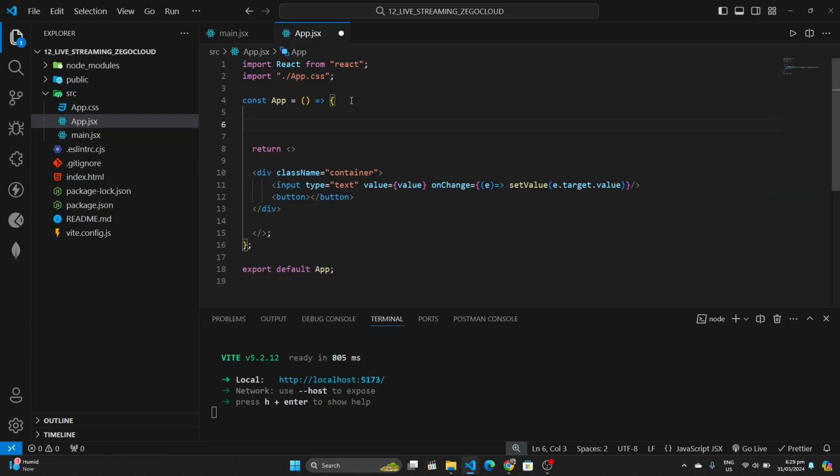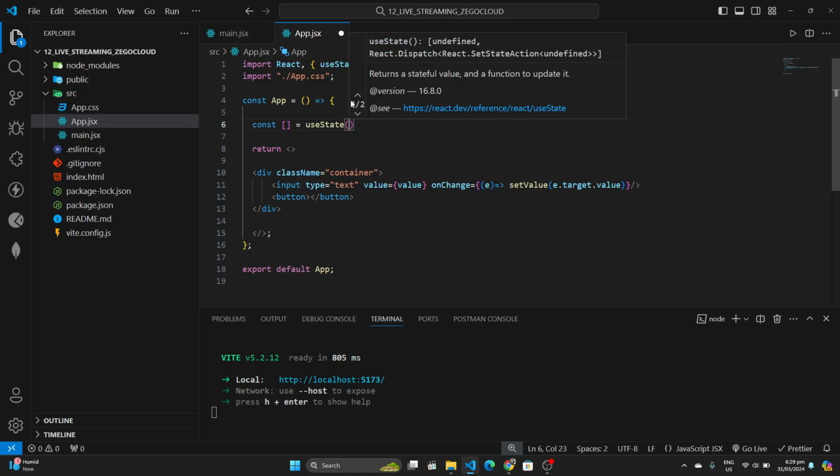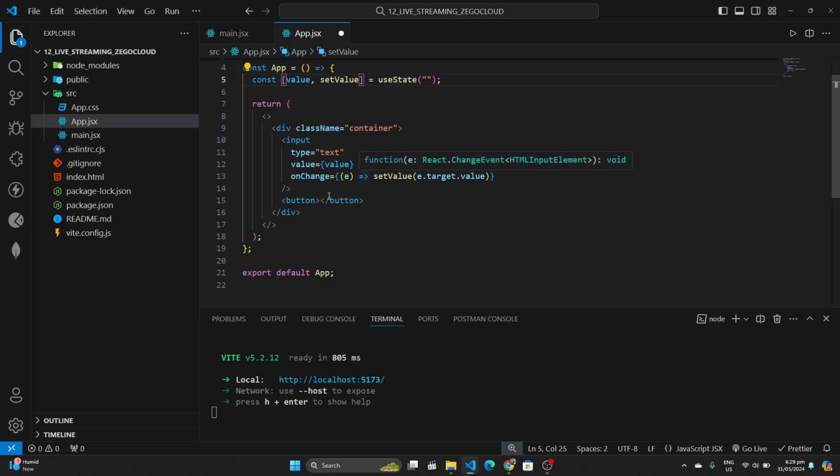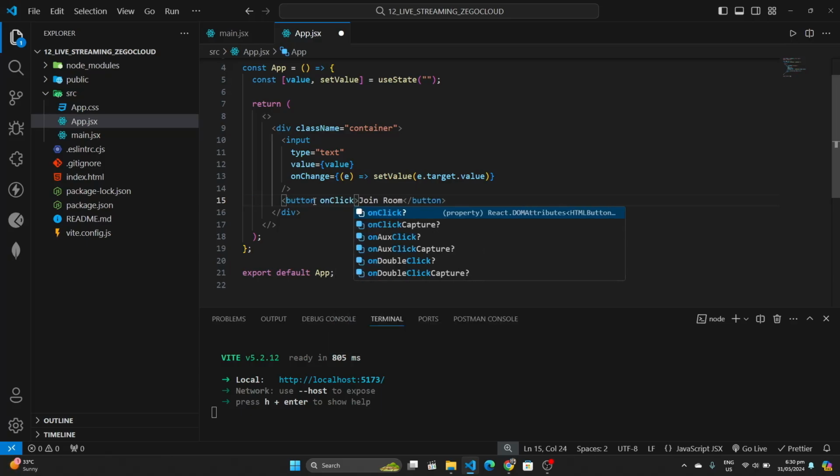Okay, so let's create a useState. const array is equal to useState. Okay, so the initial value of value will be empty. Here I am going to write this value, comma, setValue. Okay, so after this, in the button I am going to write "Join room". And in this button I am going to create a function onClick.